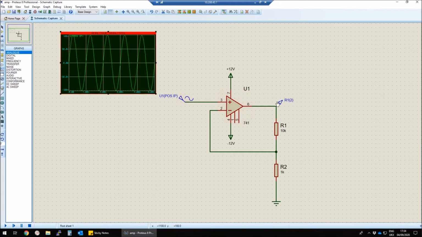I can now drag in the probe and press the spacebar again to rerun the analysis, and the output waveform is also plotted. I can also see that the amplifier is working as expected, because the output and input signals are the same shape, but the output is 11 times larger than the input, with an amplitude of 1.1 volts.